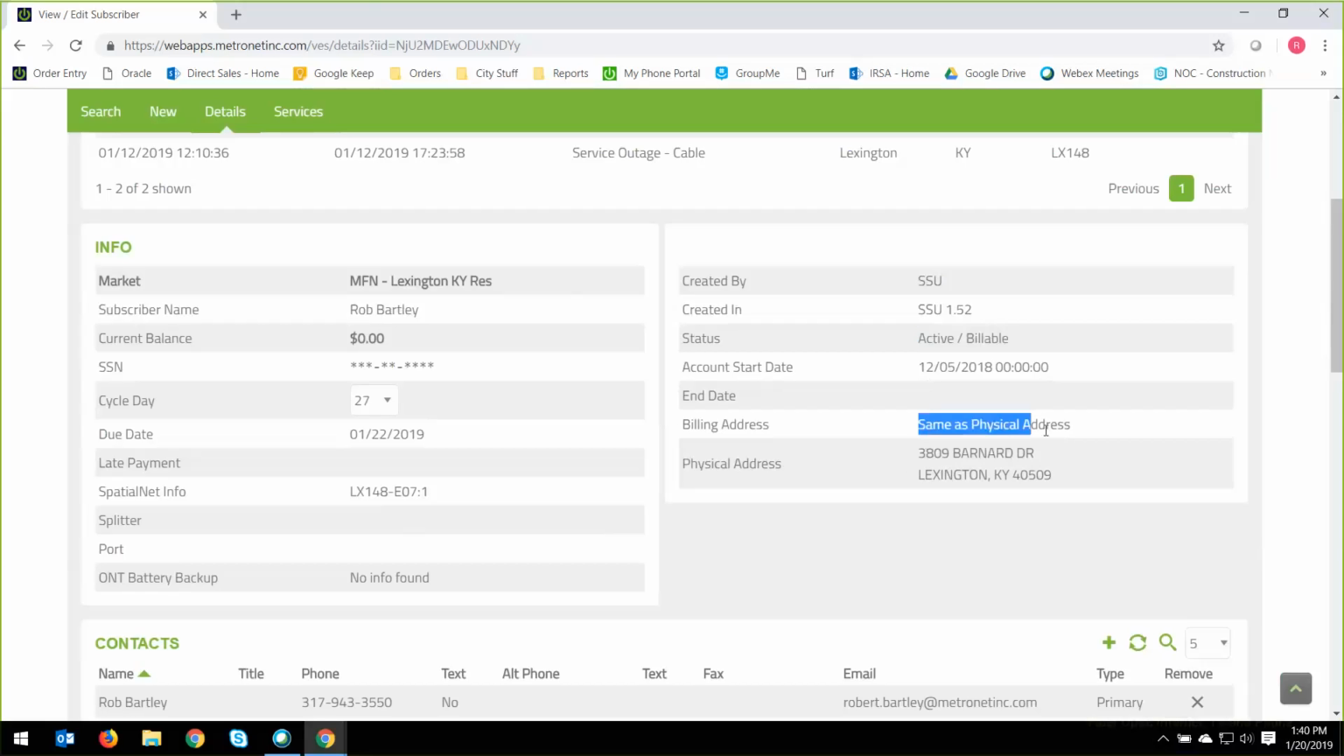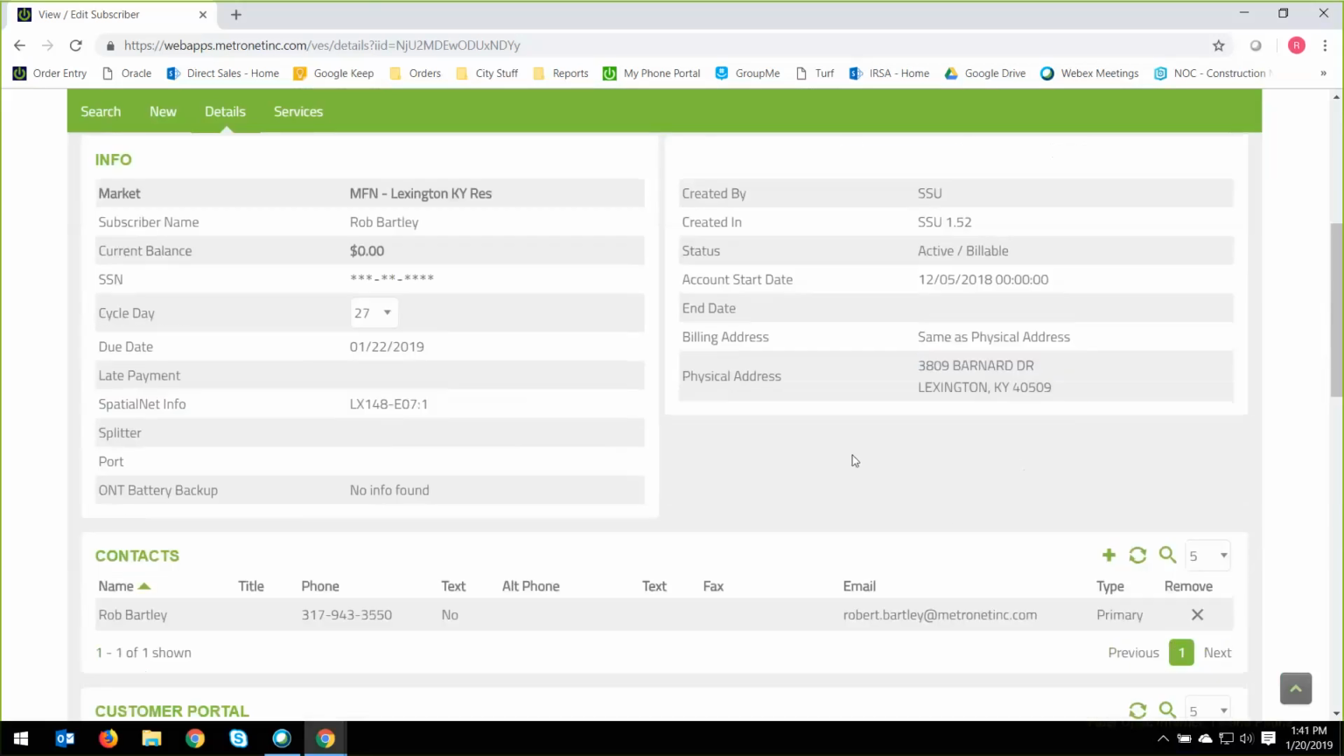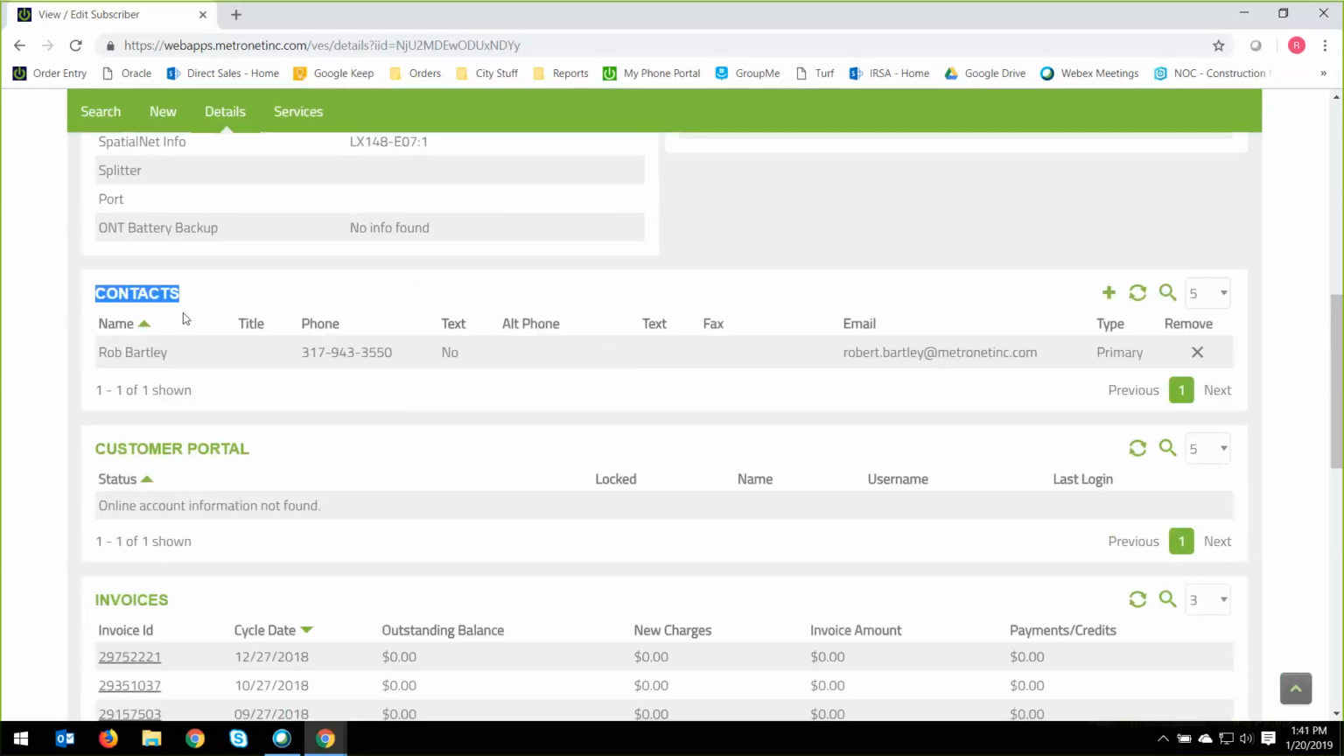You'll also see the billing address. If I wanted my bill to go to a different address than my house, you would see that address listed here. And you can see the physical address of the customer, which is the address that the service is being provided to. The next section we come to is the contacts.